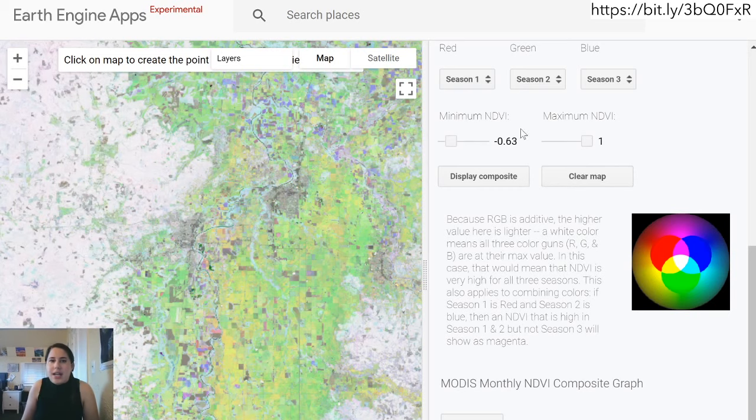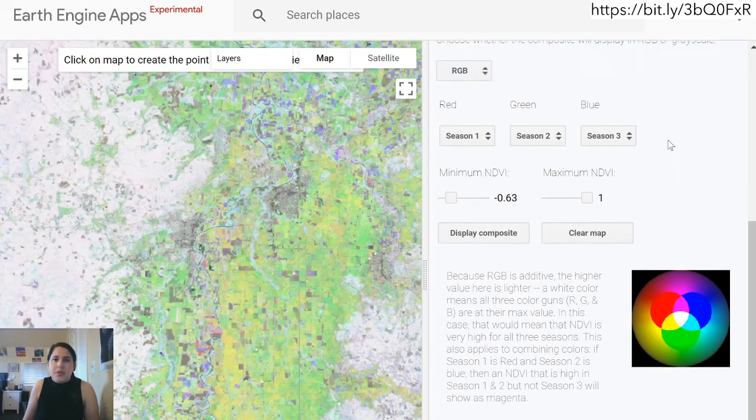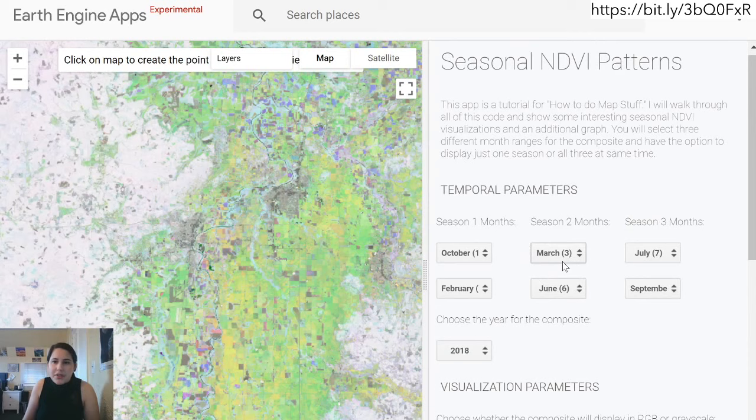So NDVI is highest in season 1 and season 2, which we have specified with our month parameters up here. So that's the app. I'll be walking through the code, but as a precursor to that, I wanted to highlight some of the resources for making an app on your own, because there are a lot of resources out there for figuring out code and figuring out what to do.